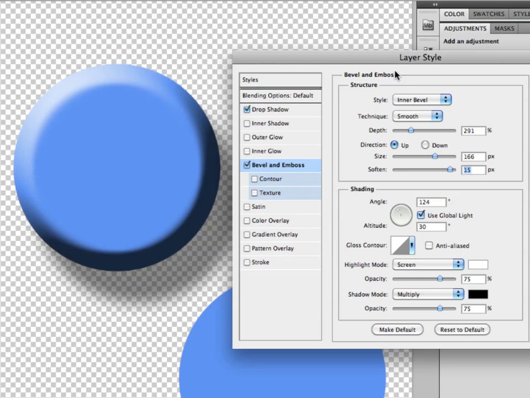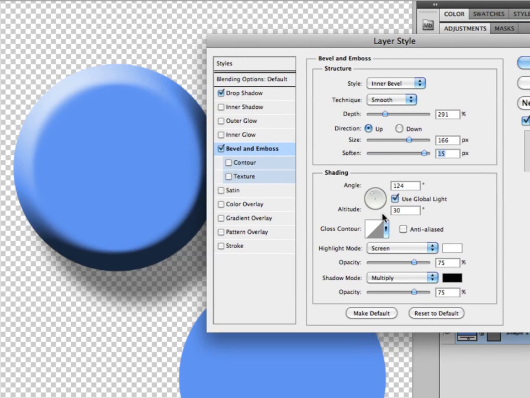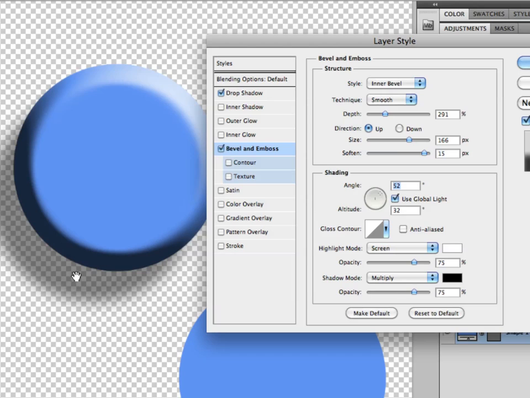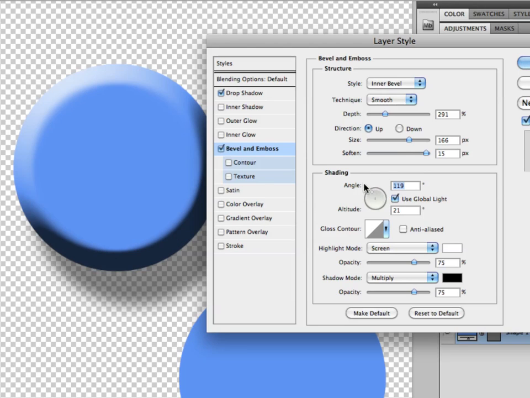The other thing that we can play with here is the angle of the light. Global light is on, so if I start changing the angle of this, you'll notice that my drop shadow moves with it, which is usually what you want. Oh, it's not letting me undo that. That's rather annoying. Anyway, anti-aliasing on helps smooth it again.